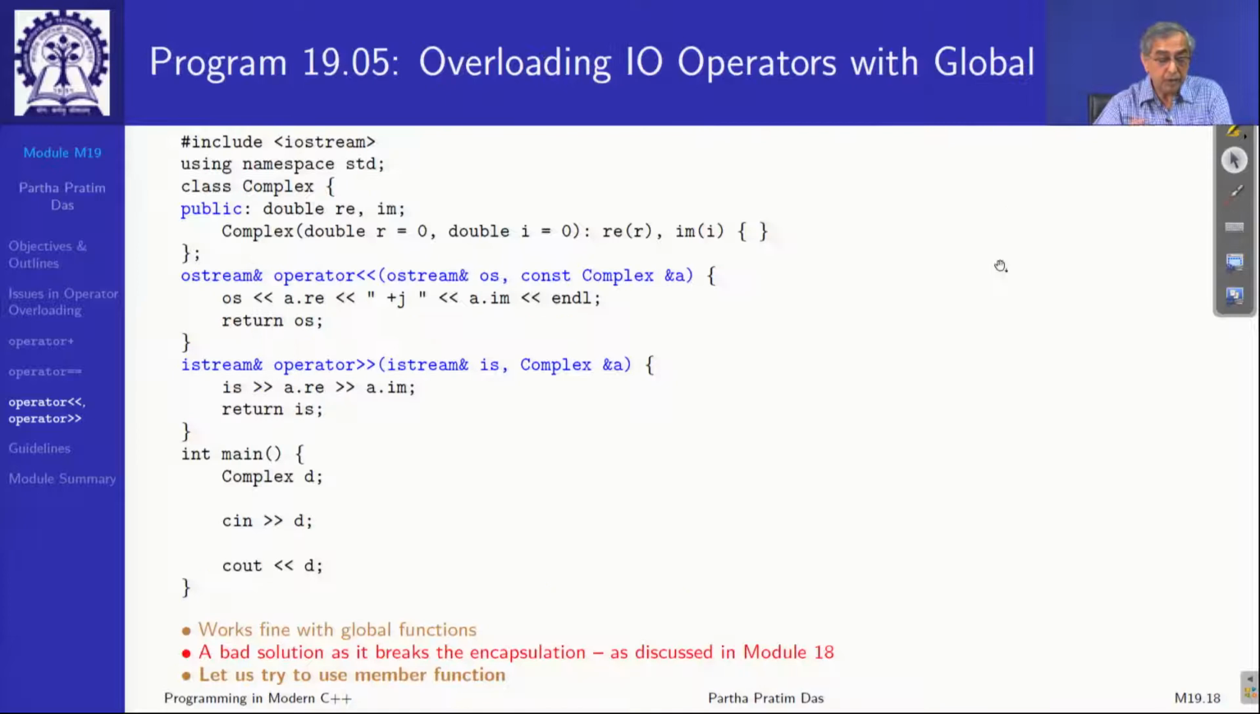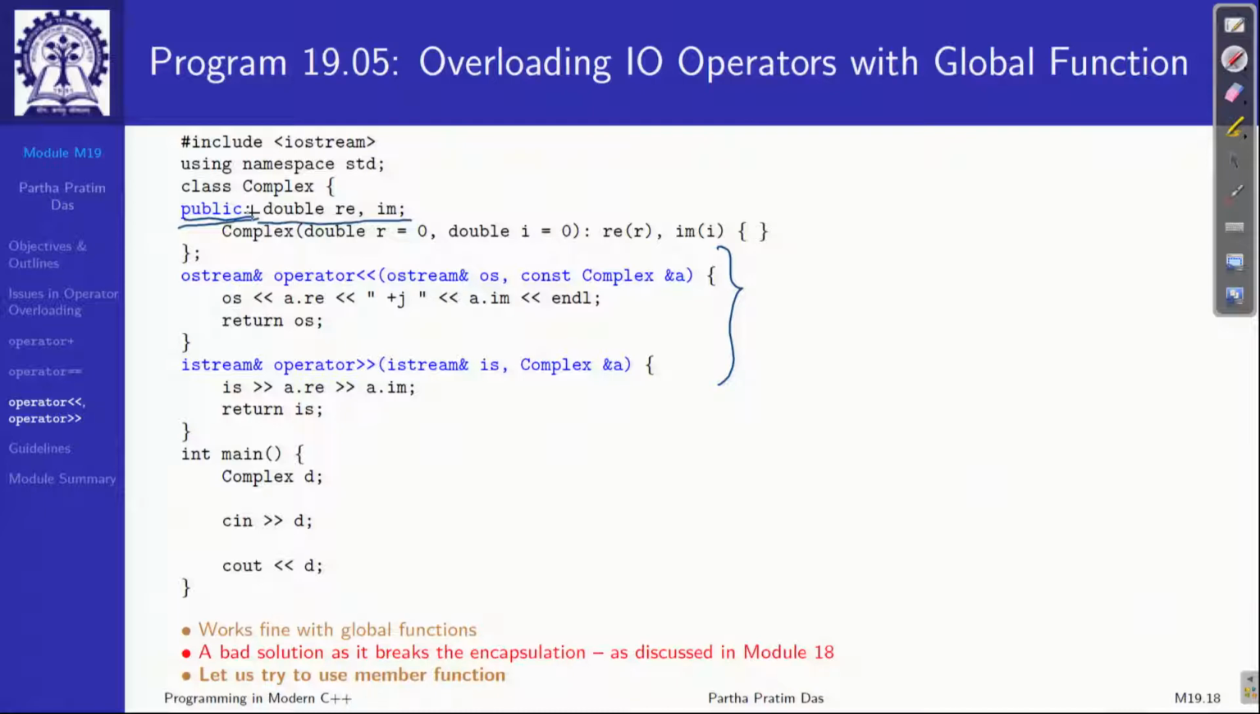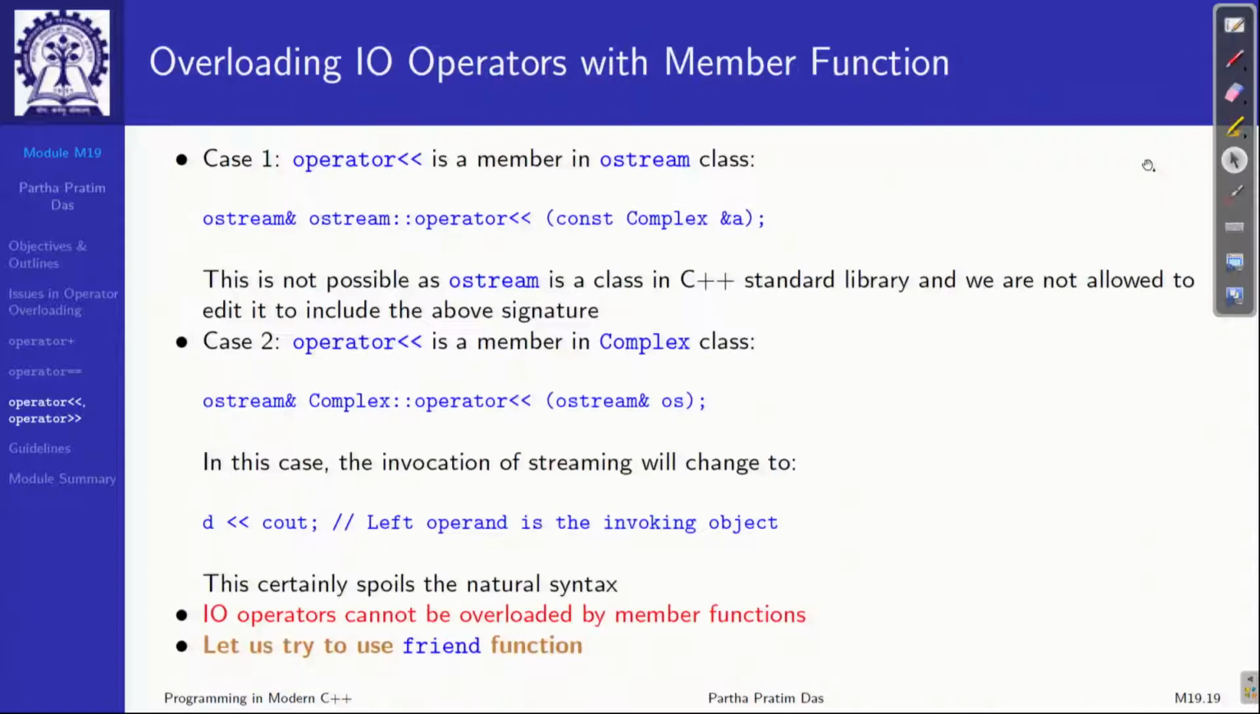So, with a global function, if I do it with a global function, then it will work fine, except for the fact that I have to break the encapsulation, the good old problem. So, breaking this encapsulation is not going to be a good thing to do, right. So, global functions are not preferred. So, my next option is to use a member function.